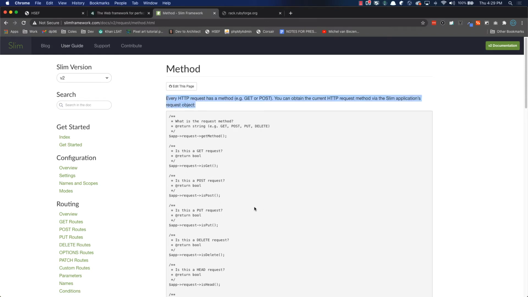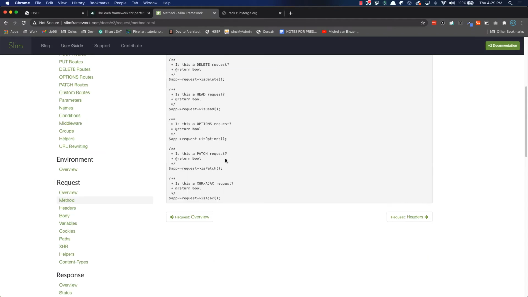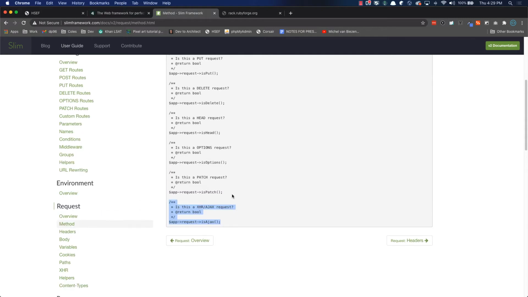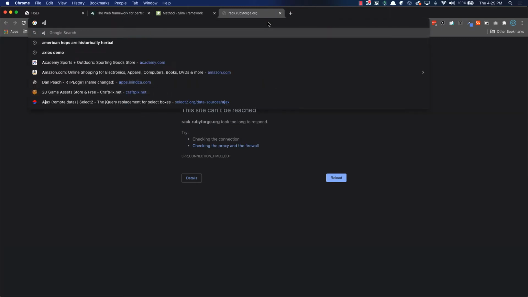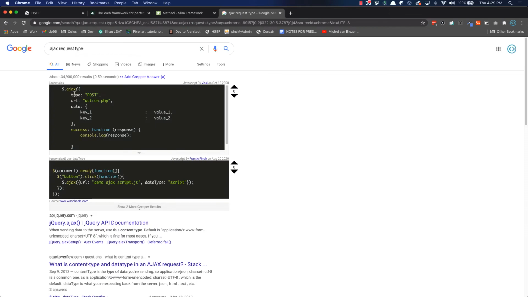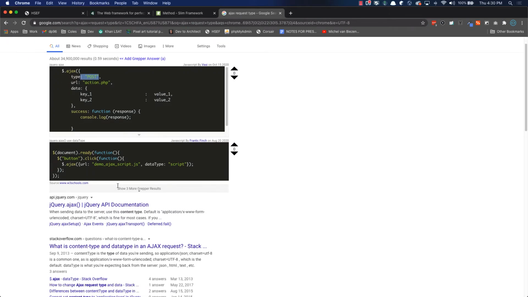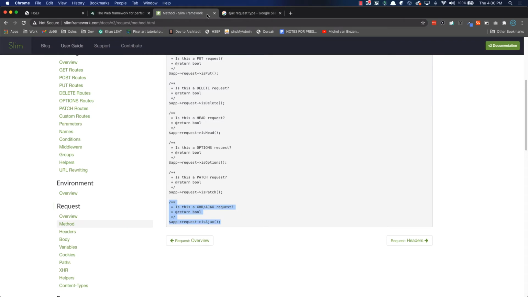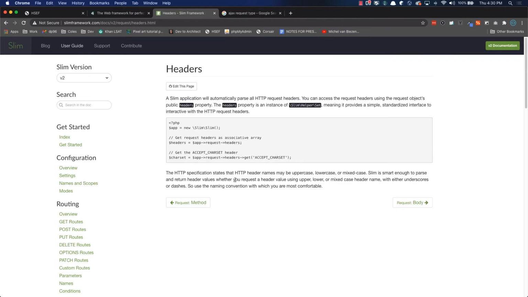Okay, so each request has a method. Yeah, we all know that. Is Ajax? My mind's blown. What is Ajax? Ajax sends a type of request, right? What's an Ajax type? Ajax request type? Yeah, Ajax is used. I guess Ajax probably adds a header and they can tell if it's an Ajax request, and then you'd also have to figure out what type of request it was. That's weird. I don't know what the use case for that was.